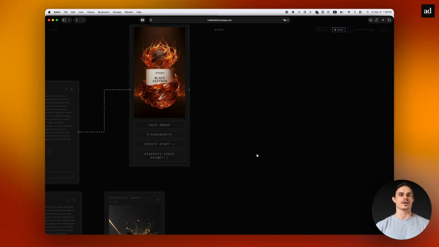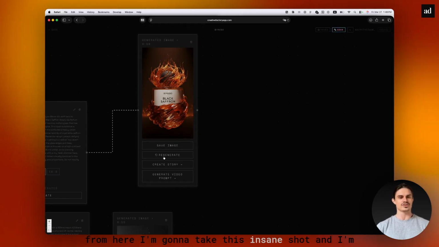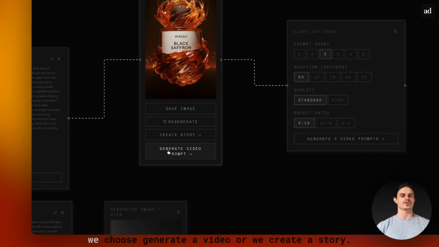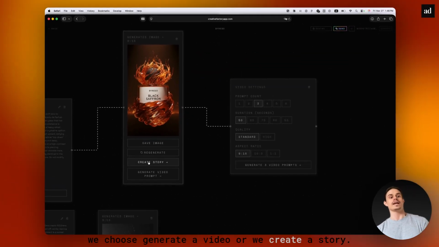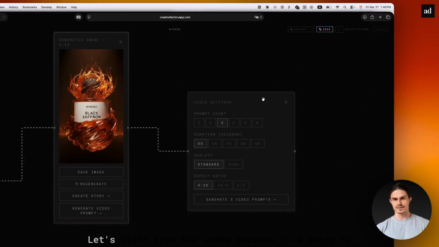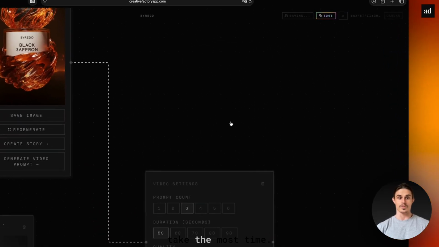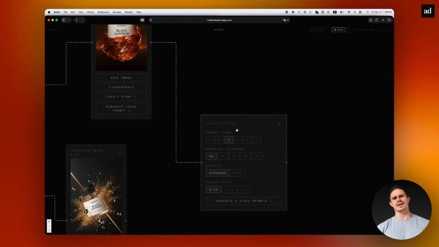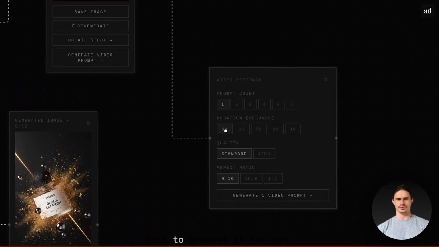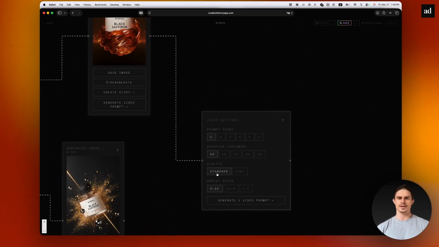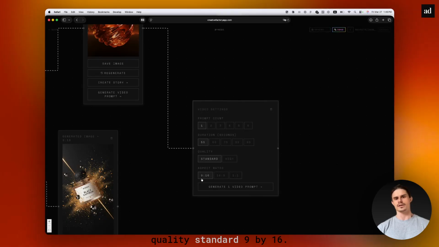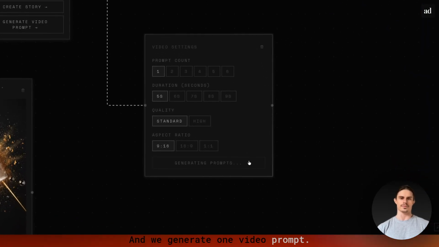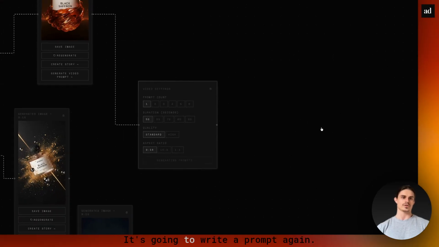Okay, so from here I'm going to take this insane shot and animate it. From here we choose generate a video or we create a story. I'm going to show you all of that. Let's start with the video because it's going to take the most time. From here we start with prompt count. I want only one just to present it for you. Duration, quality standard, 9:16, and we generate one video prompt. Let's just wait. It's going to write a prompt.